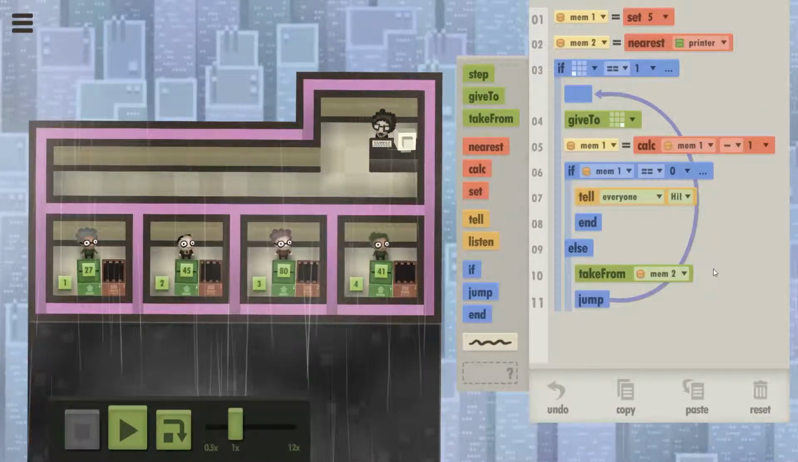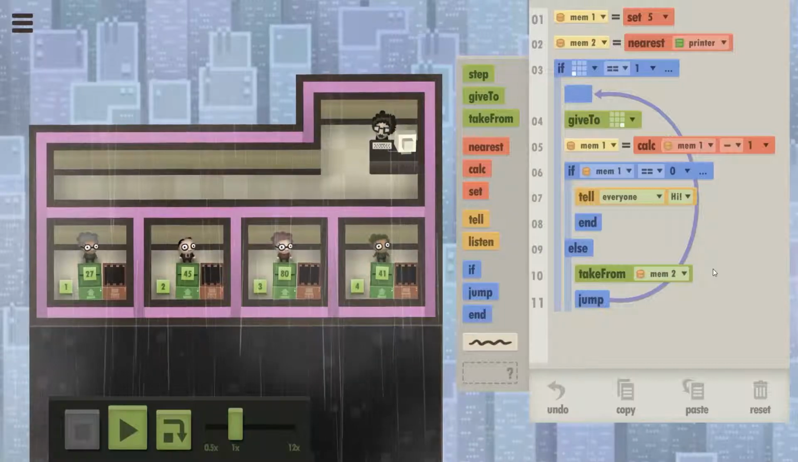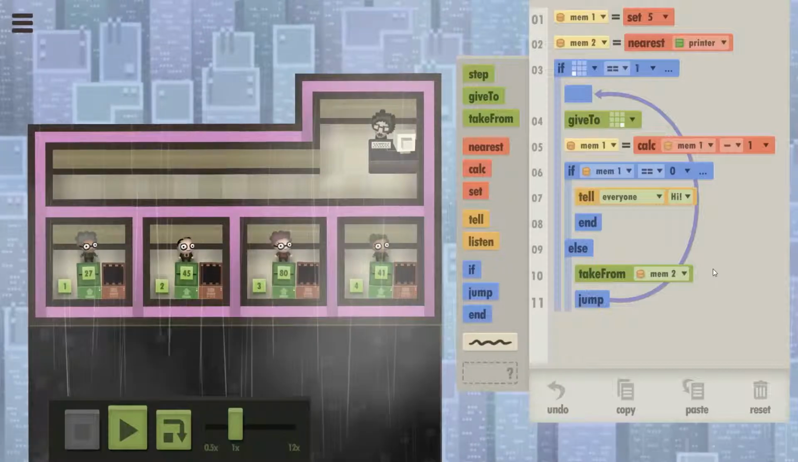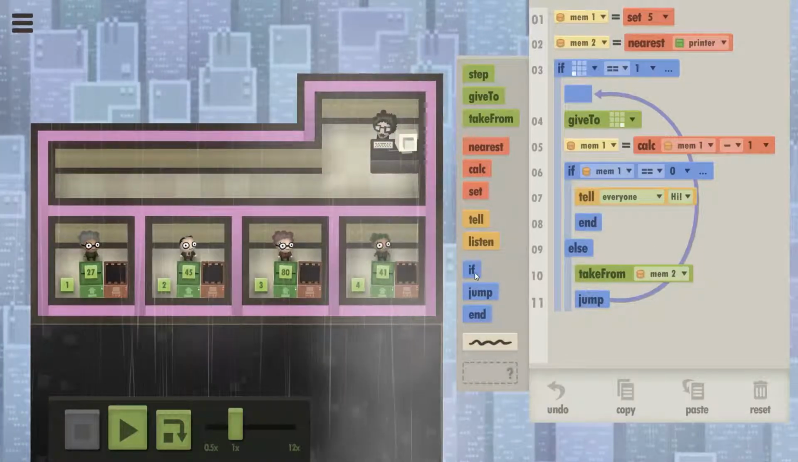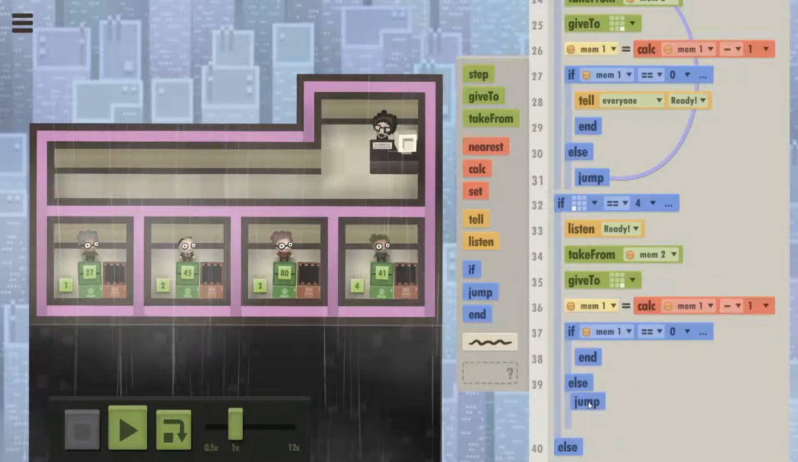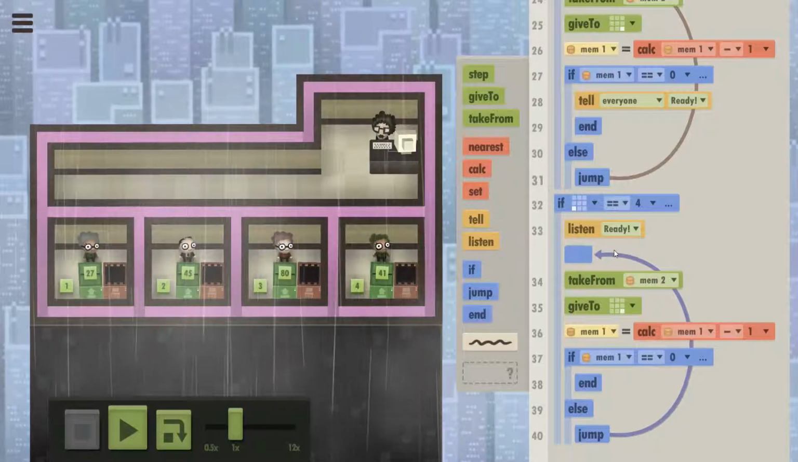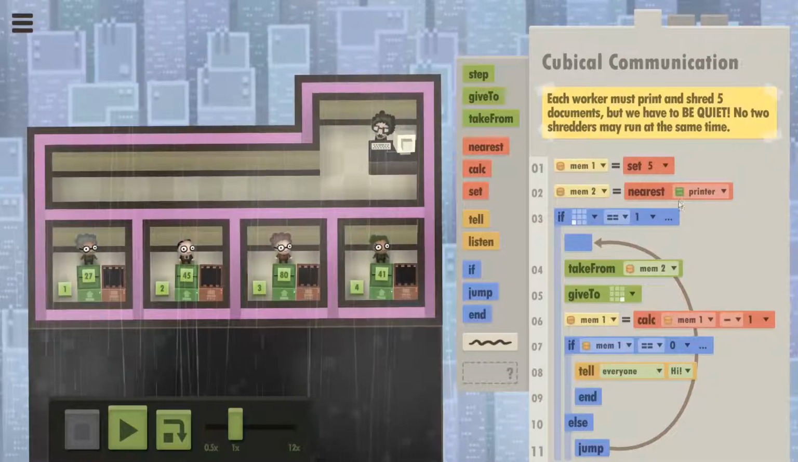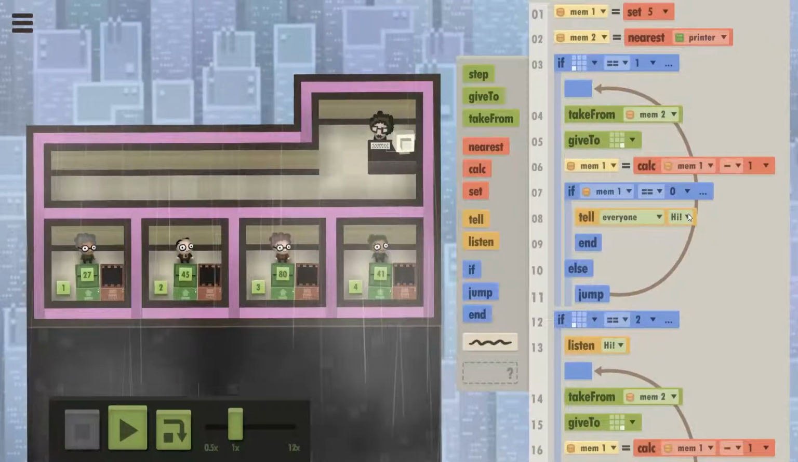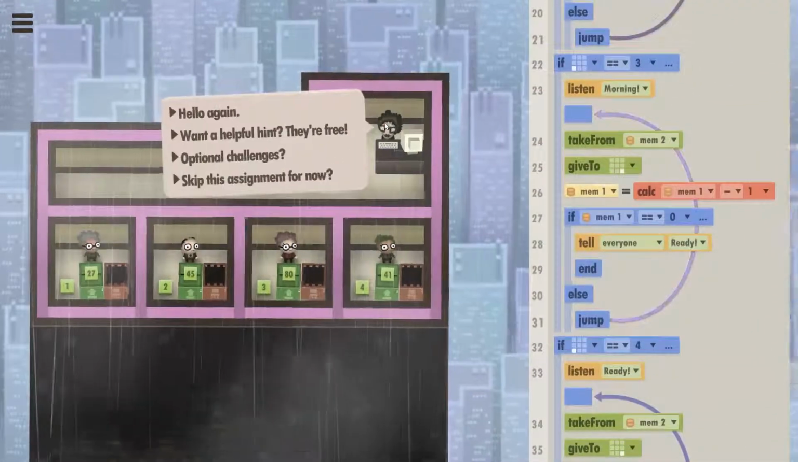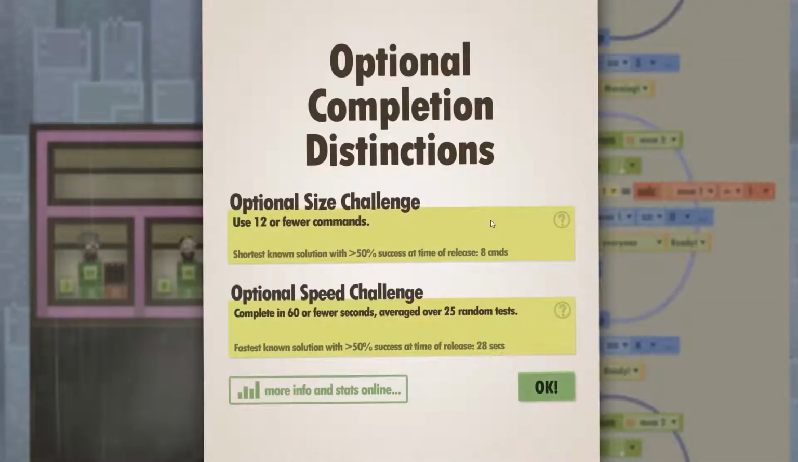We're basically gonna have to do this. There's probably a much more efficient way to do this, but we're basically gonna have to do this for each individual person. So I'm gonna be right back once I've finished coding all of that. Okay, I think that took several minutes, but we have it all coded. 40 lines of code, so pretty sure not the most efficient way to do this. 12 or fewer commands.